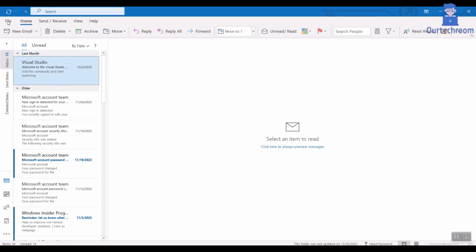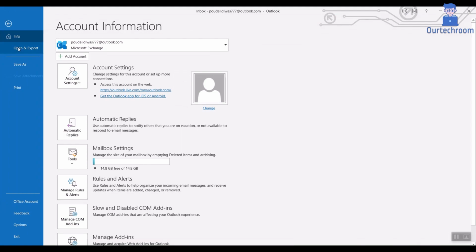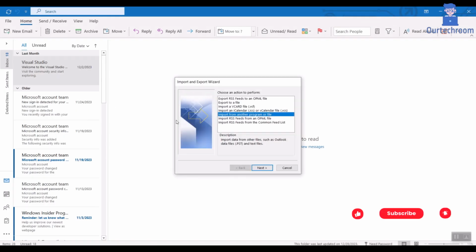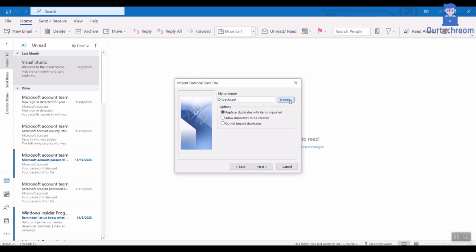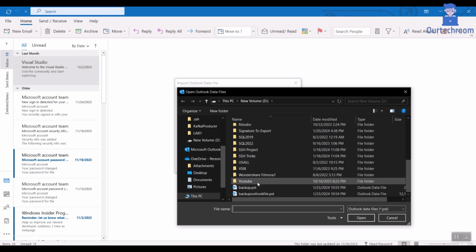Click on File and then click on Open and Export. Next, click on Import or Export. Click on Import from another program or file and then click Next. Next, select Outlook Data File PST and click on Next. Click on Browse and select the PST file.